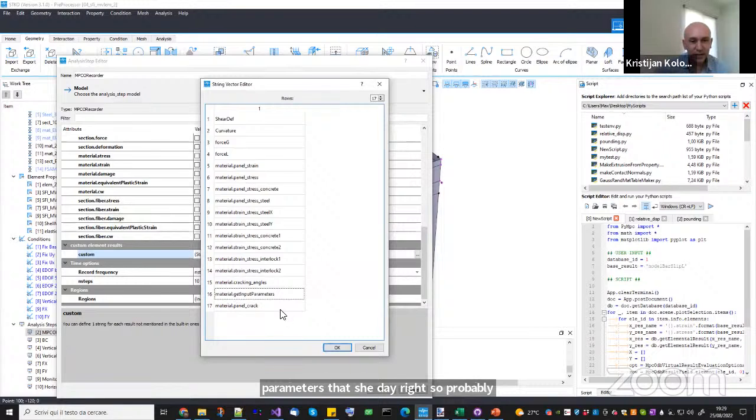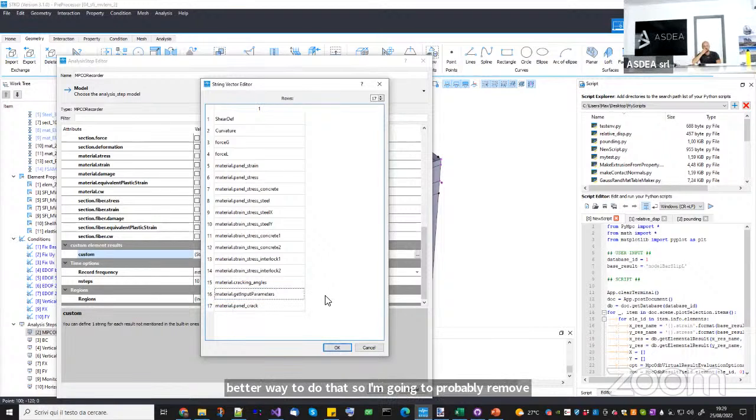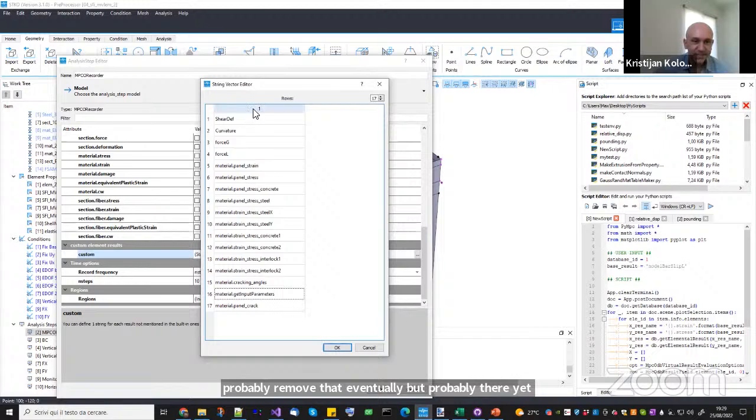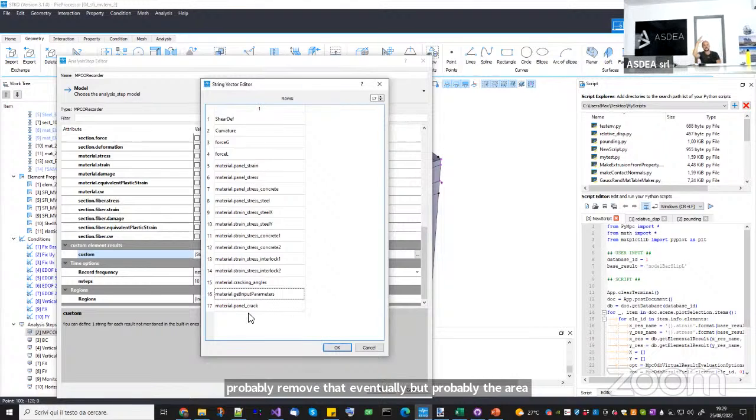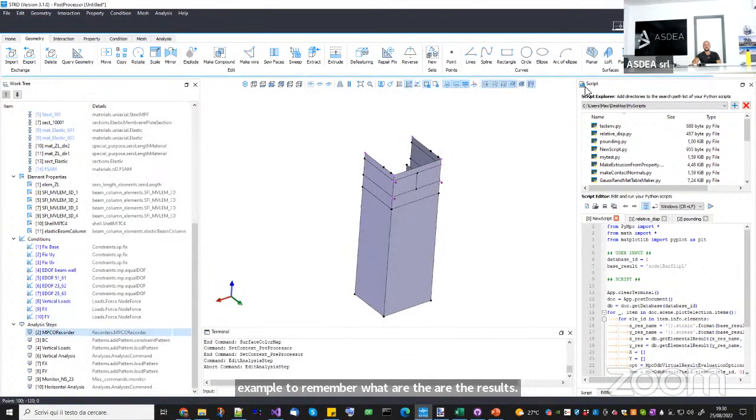Yes, and in the meantime, I discovered a better way to do that, so I'm probably going to remove that eventually. Yeah, there is the parameter stuff. In any case, here you have the entire list. So you can use this example to remember what all the results are, and you can visualize all of them.